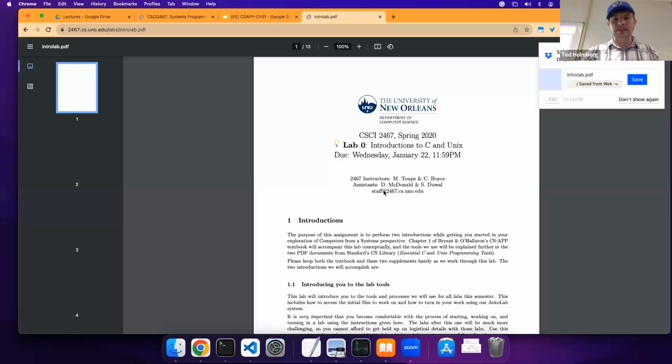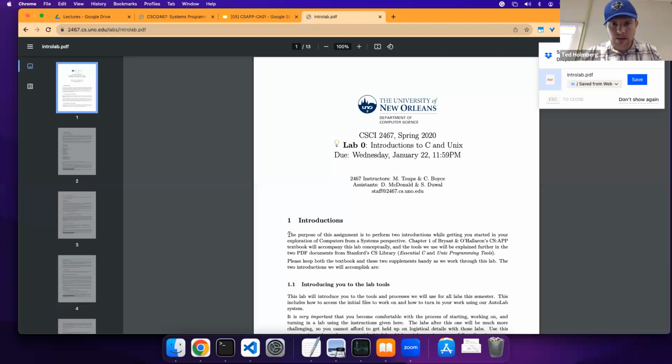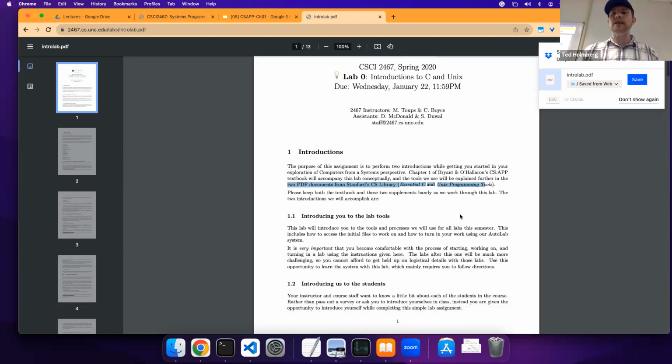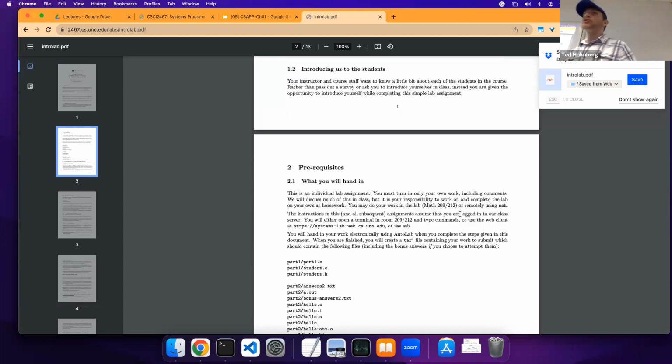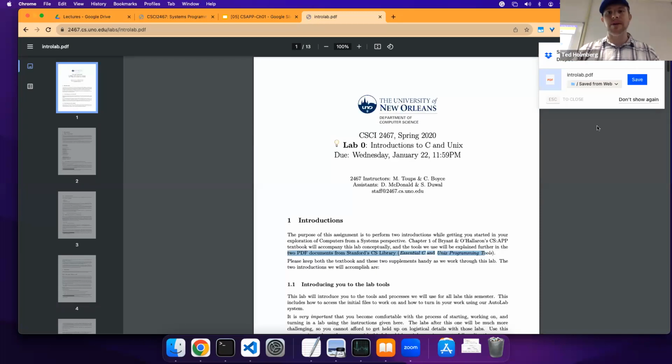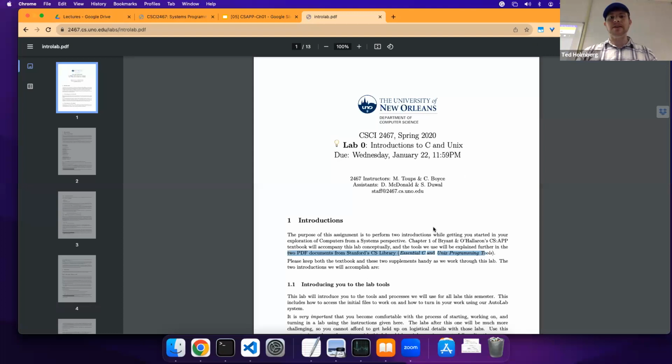And you'll see that the assignment uses those two PDF documents, the Essential C and Unix programming tools, and it does chapter 1. So we are good to go. And since I have some spare time, I can briefly give you expectations of what you want from this. Probably a good use of my time, so that you don't have to read it on your own.